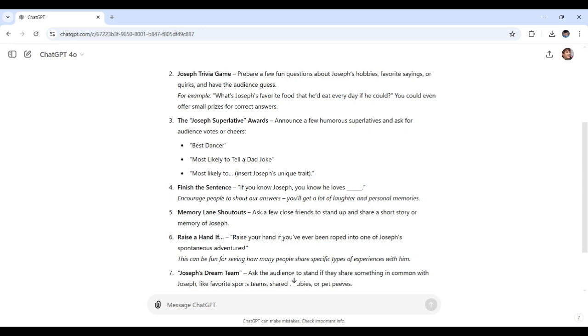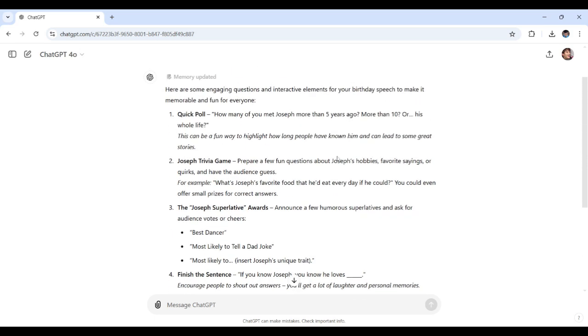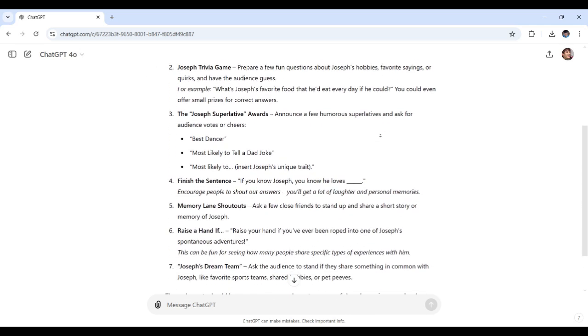So, with these interactive elements, you've transformed your speech into a shared experience. Really fun, huh? Not only will this bring laughs and smiles, but it will also make the speech feel like it's part of the party atmosphere. This would create a moment that everyone can enjoy together.